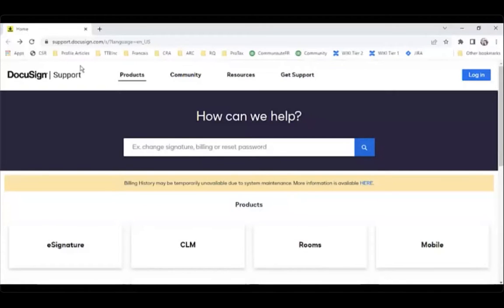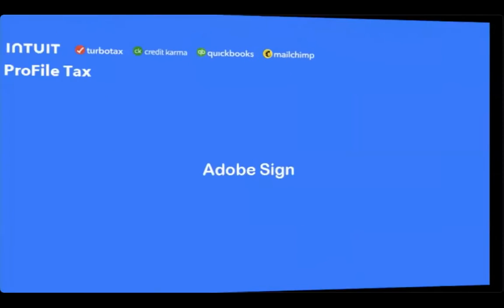So you can go to their support.docusign.com webpage, and then you can get support there for any inside DocuSign errors or issues. Now on to Adobe Sign.